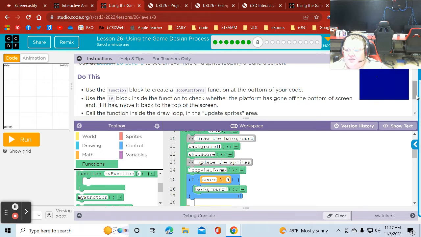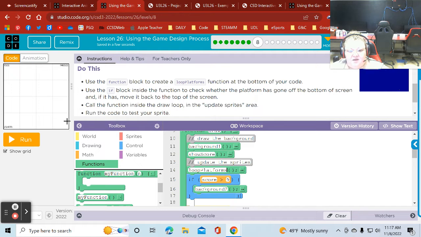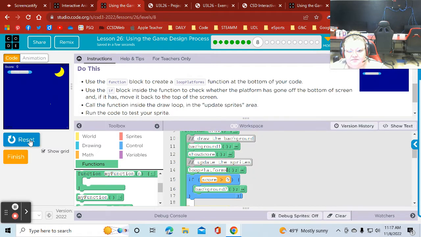And then the last part of my do this says run the code and test. Okay, so I'm going to hit run now. And what should happen is my background should go to the bottom and then come right back to the top and start all over again.